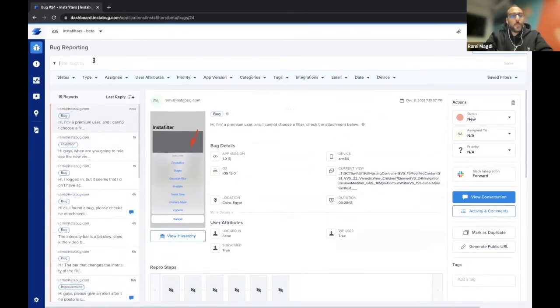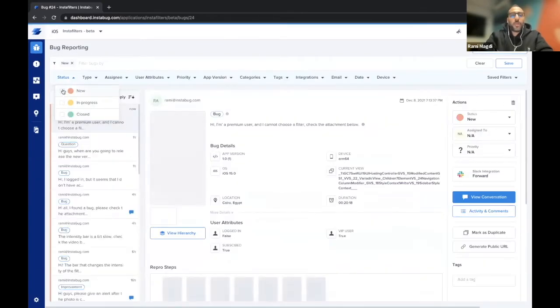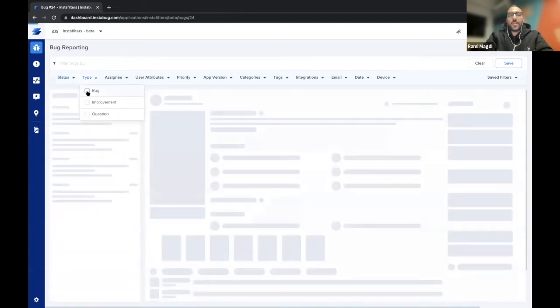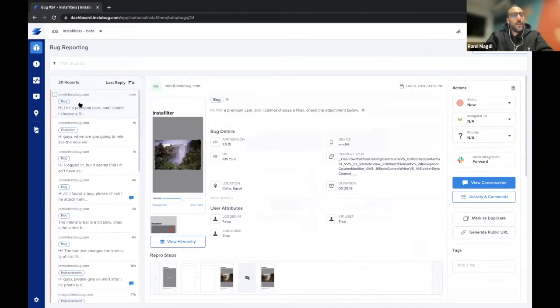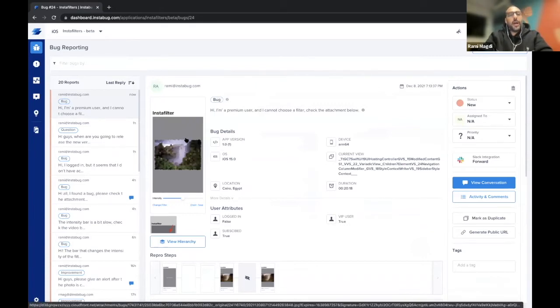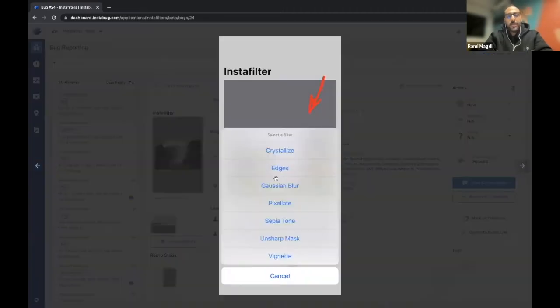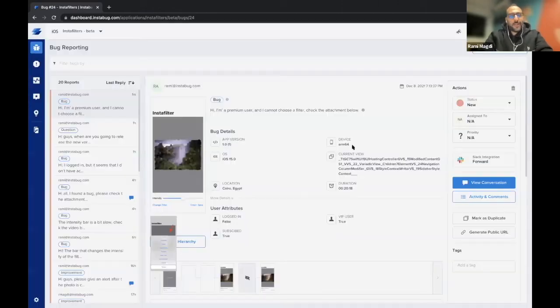Of course, you can filter out some bugs in case you're working now on the new bugs, or on a certain type of bugs, like a bug, an improvement, maybe a question. You can filter by the assignee and many others. For now, here's the bug that we just sent to the dashboard. From the very top, you can see the email address we entered. You can see the description we've entered as well, and the category, since we chose report a bug from the SDK side. Here is an initial screenshot that was automatically taken upon reporting this bug, and the extra attachments as well. You can zoom in, zoom out for clarity.